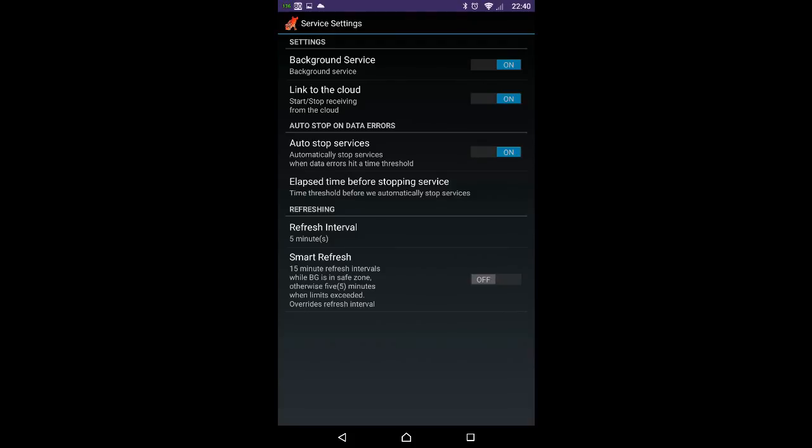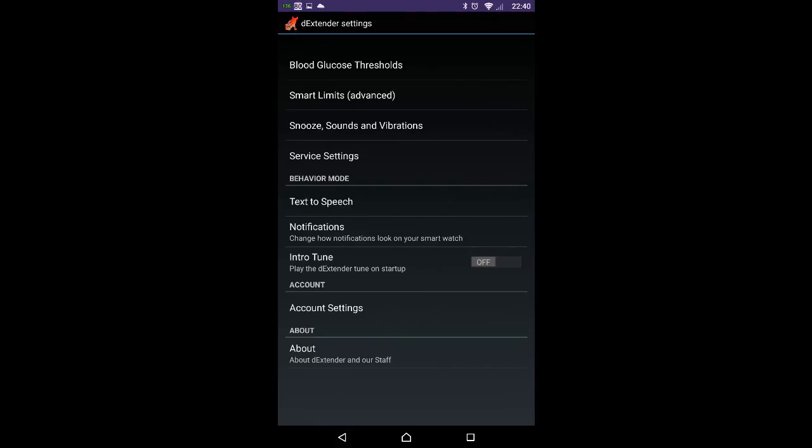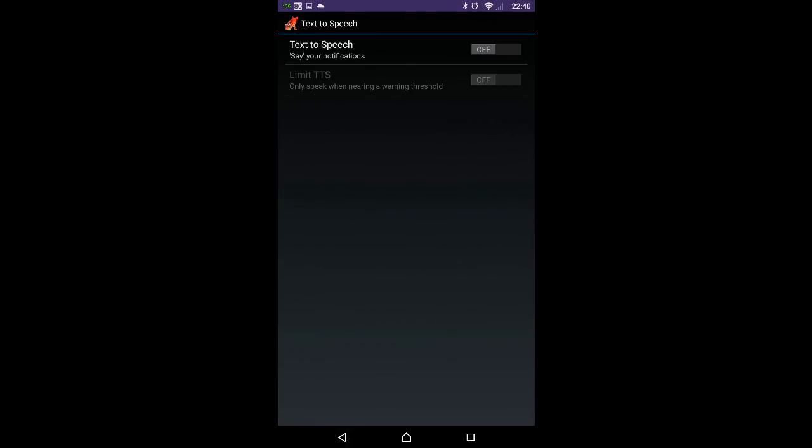It's something I was thinking about would be a cool feature to save battery and data, but it doesn't really make that much of a difference because there's not a lot of data going back and forth. Okay, so we have the service setting. Text to speech. Love this. As you can hear, you can read the values of the blood glucose, and I'm going to leave that on for now.